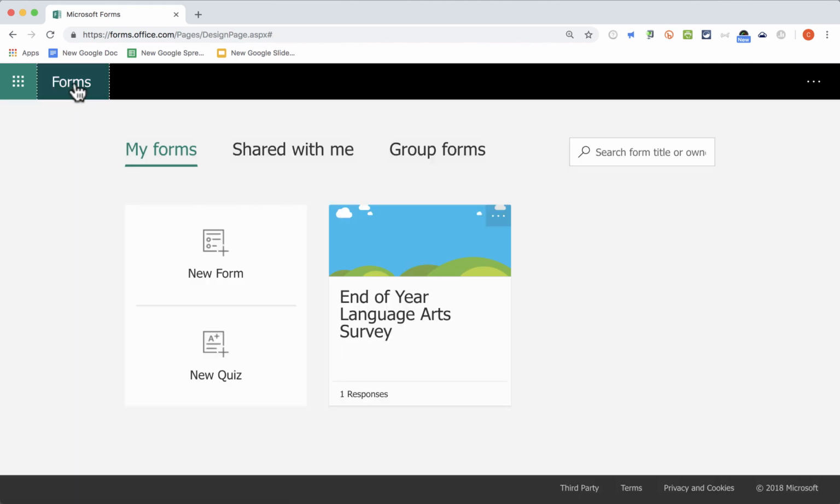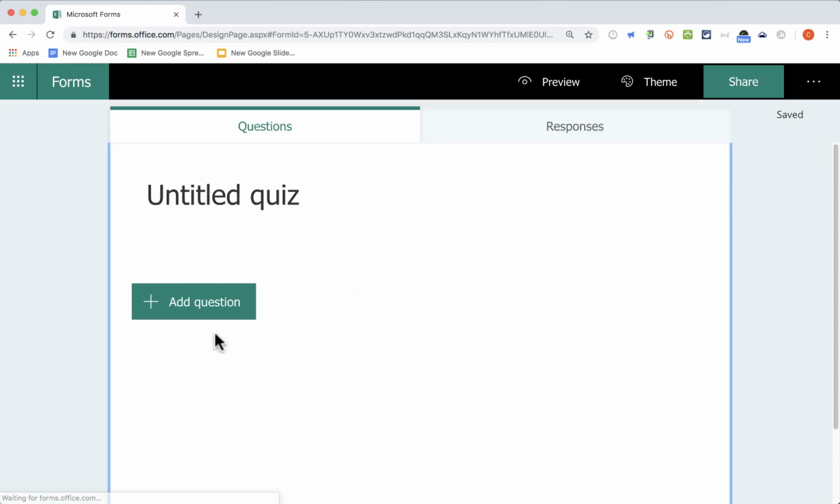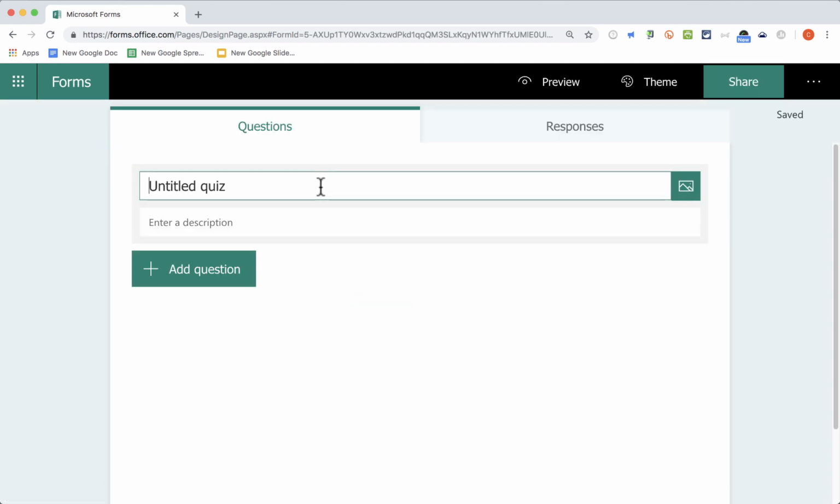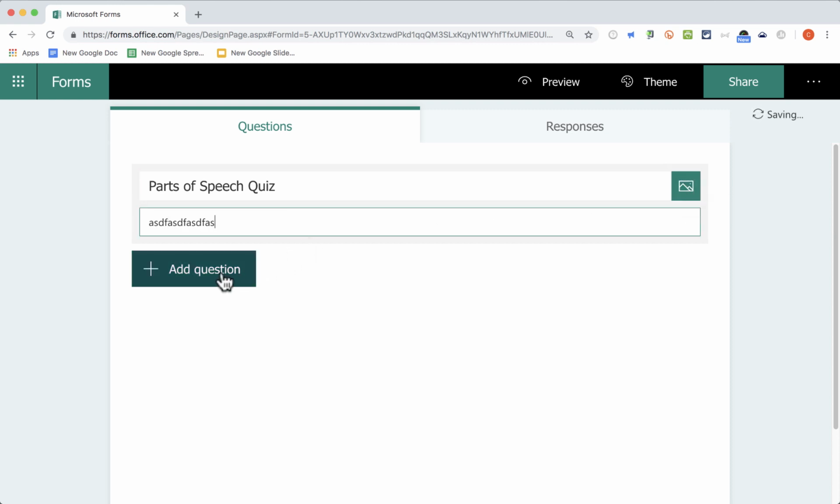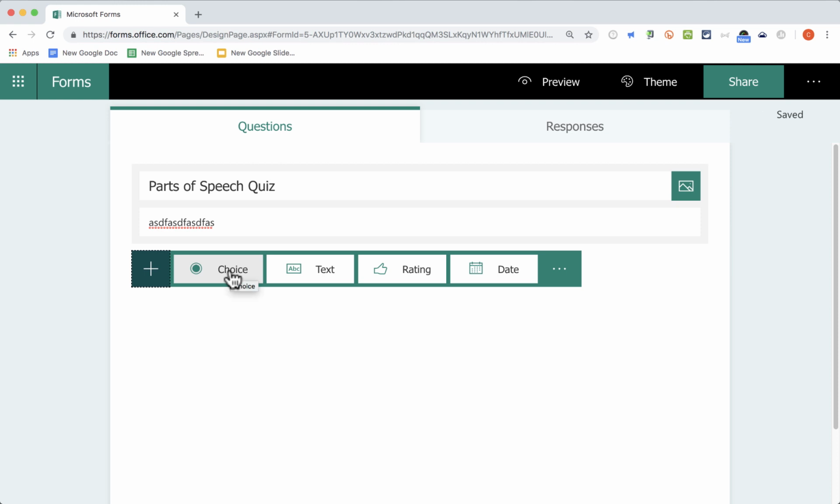Jumping back to forms, just by clicking this button, you can see that now my survey is there. It's on my forms homepage, and I can see that there's one response. Now, if I wanted to, I could create a similar thing, but make it a quiz. And you'll notice that this is very similar. I'll call this parts of speech quiz. I'm going to skip adding a photo at this point. And also a description, and I'll just go to adding a question. So far, this looks identical.